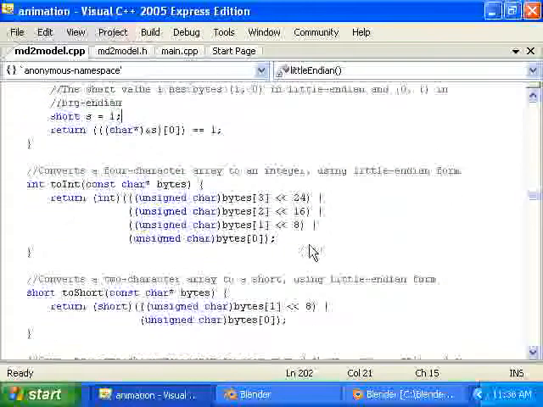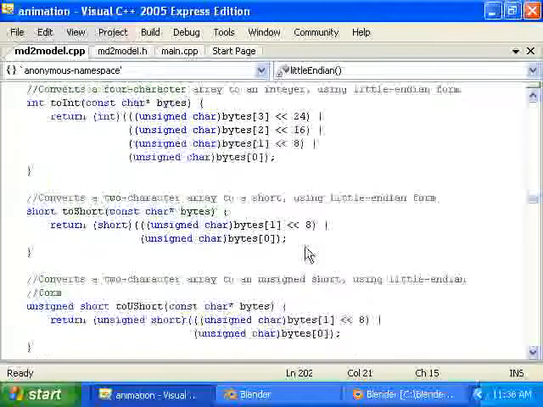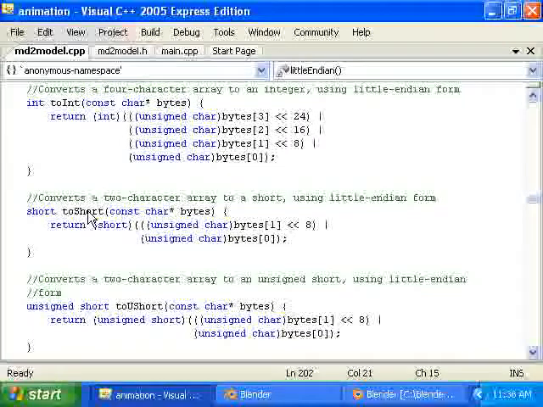So let me scroll down. We have these functions right here, toInt, toShort, and toUShort, which will convert arrays into integers, shorts, and unsigned shorts, which we'll have to do for reading in different things in the MD2 file format. So let's just take a look at the toInt function.